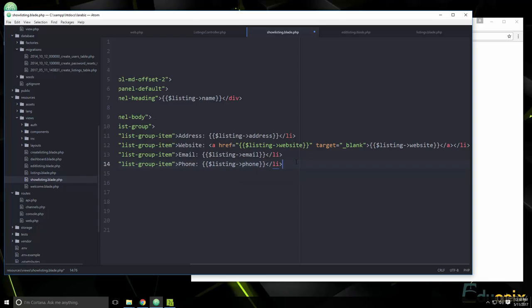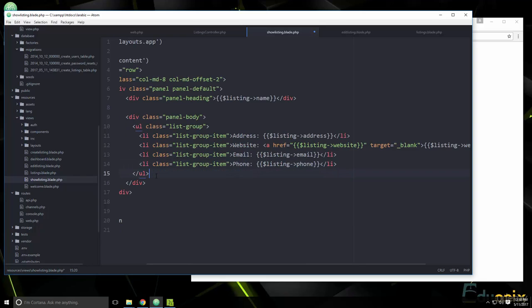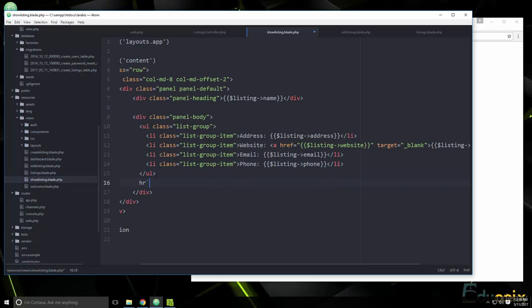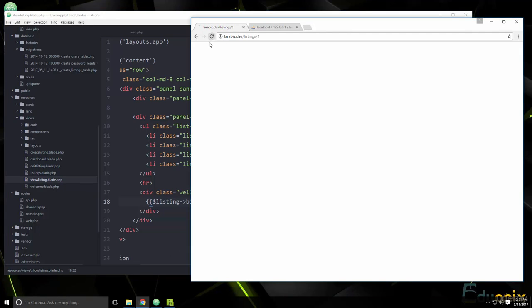And then for the body, what we'll do is go under the UL. I'm going to put in an HR tag, and then we'll put in a div and give it a class of well, and then this is where we'll put the bio. Alright, let's save it, and if we reload, there's our page.